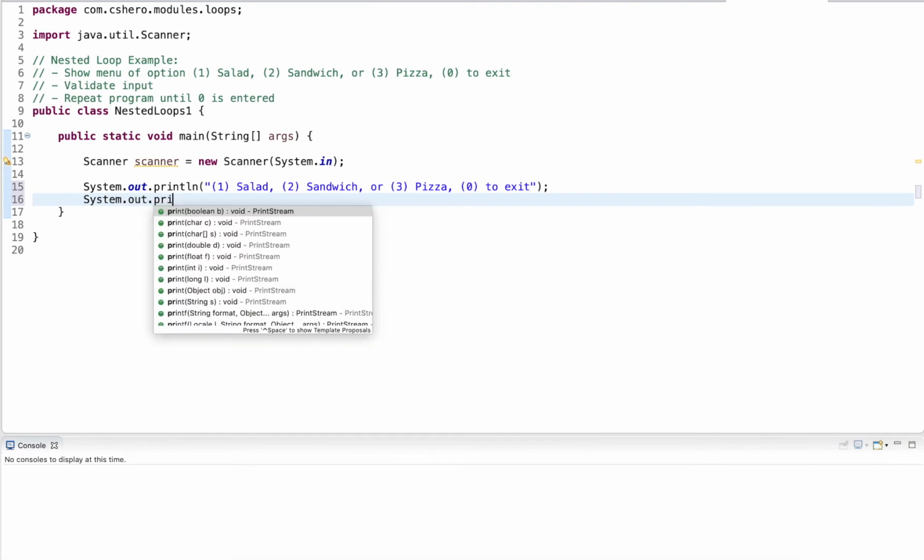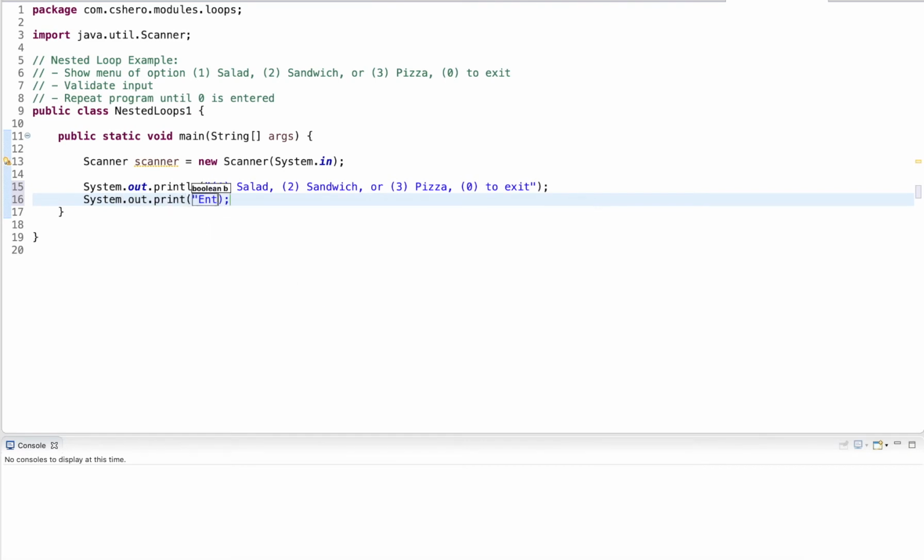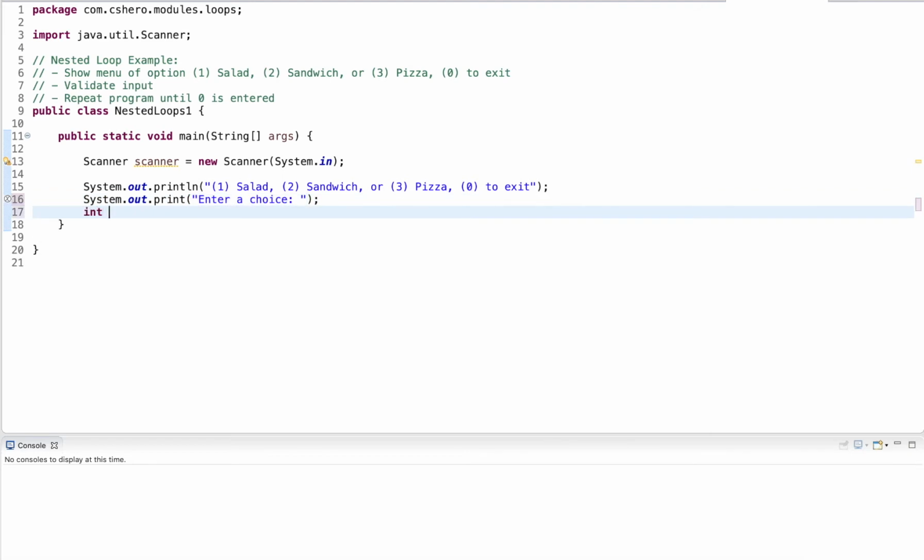Now next, I output a prompt, enter a choice, where the user can then enter what he would like to order. The choice I read into a variable named choice, and I use the scanner nextInt method to read in the next integer. Now I have the choice that was entered. Now this can be any of these 4 choices, or it can be an invalid choice that is not listed here.